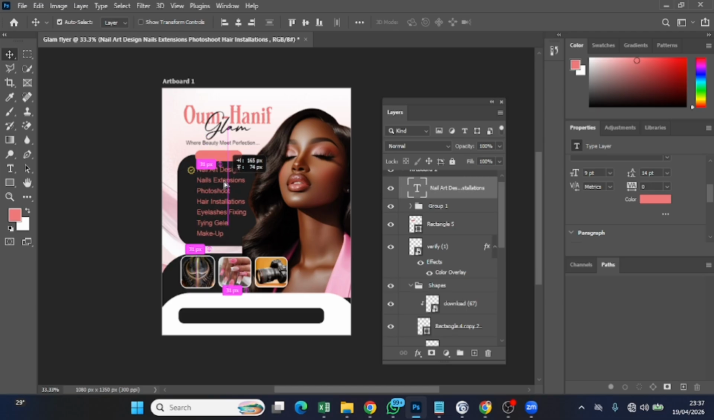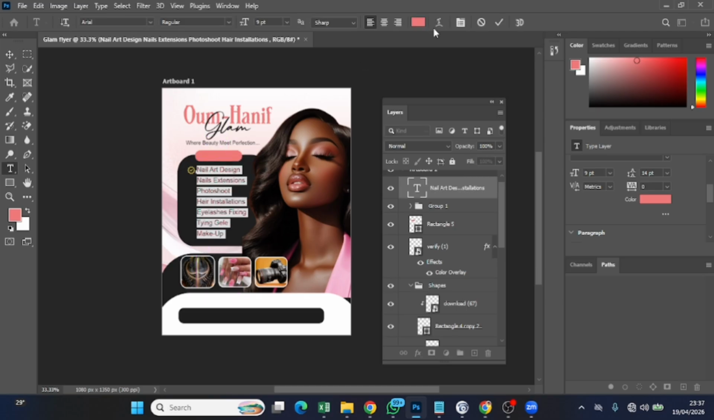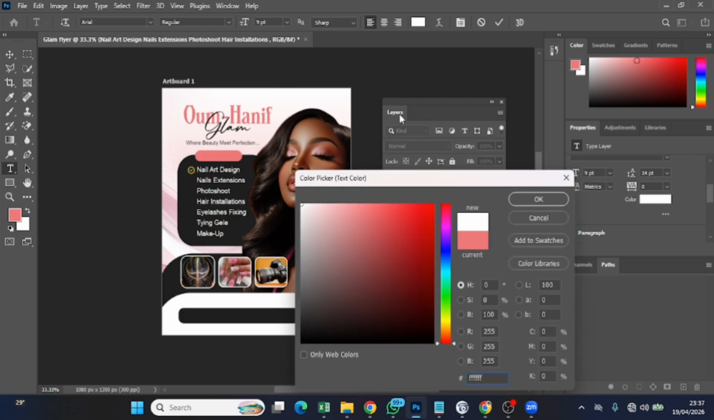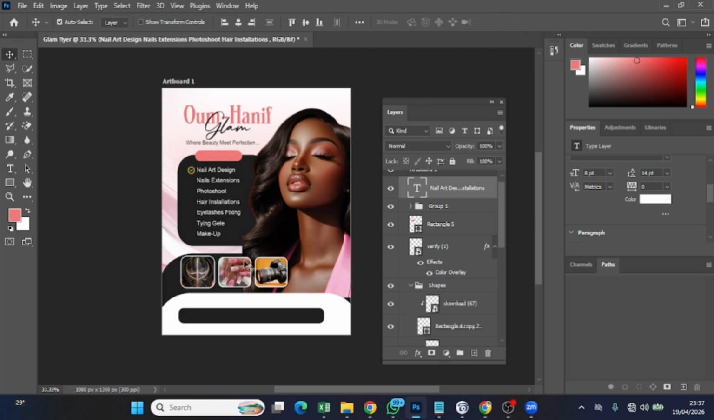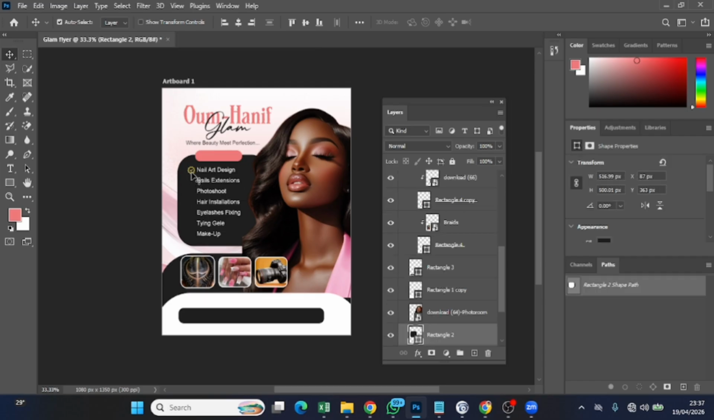Someone is asking me to change the color. Yes, I'm about to change the color to white. So let me just reduce the size. Should I go with it? Okay, it is good. Yeah, I think this one is good. We are good.